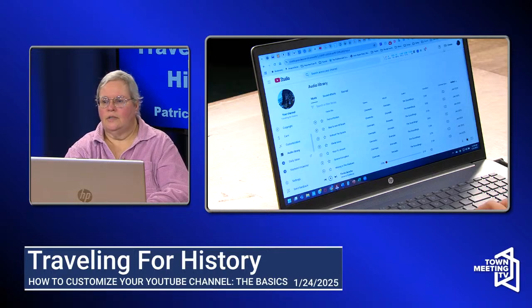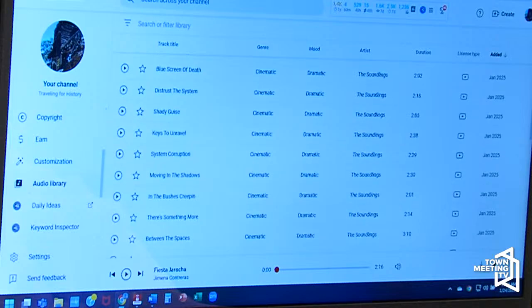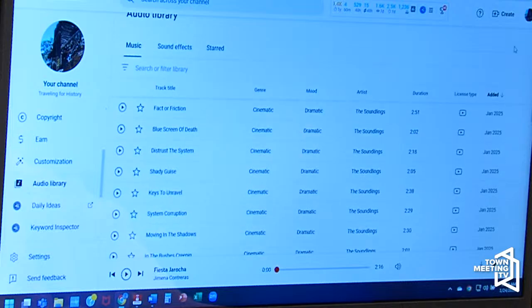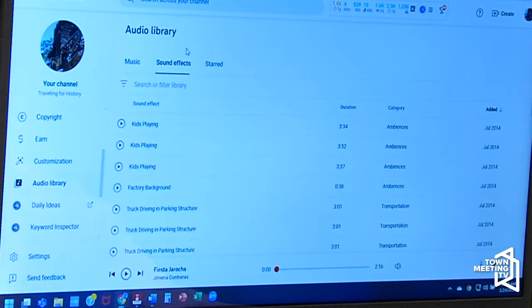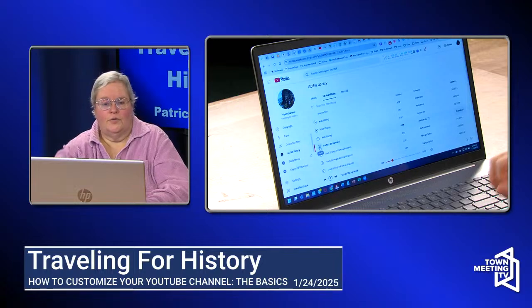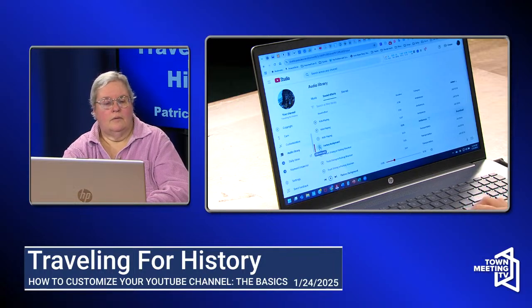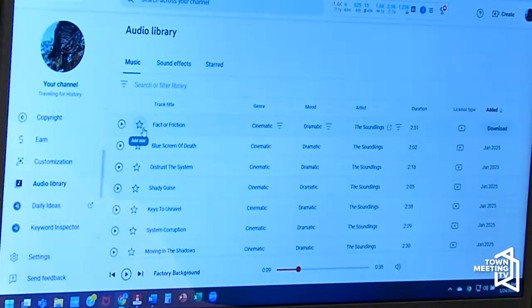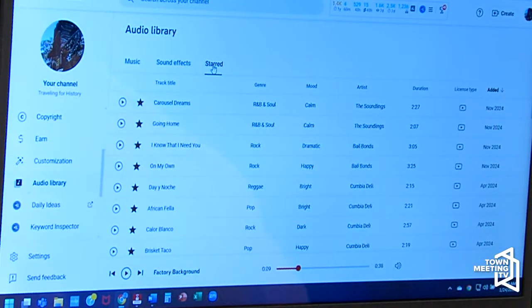It comes up as music. Then there are sound effects, things like factory background. What does that sound like? Well, I can barely hear that. I don't know if you can hear it at all. So you have sound effects, you have music, and if you like something, you can star it. And once it's starred, it's in your starred list.